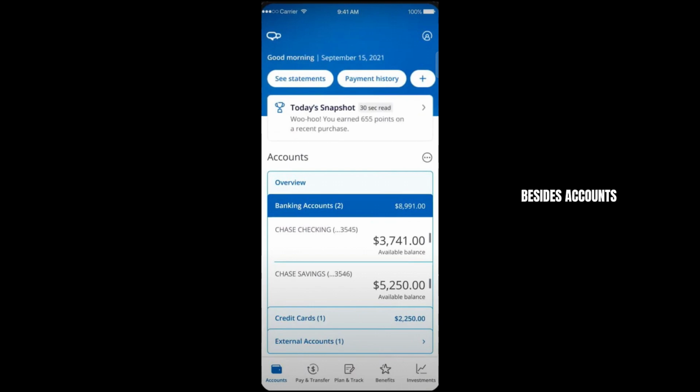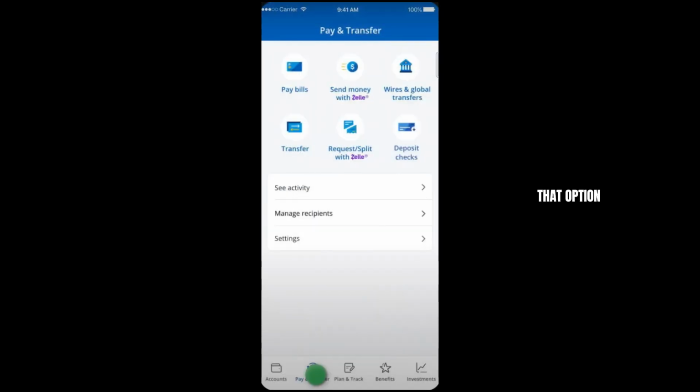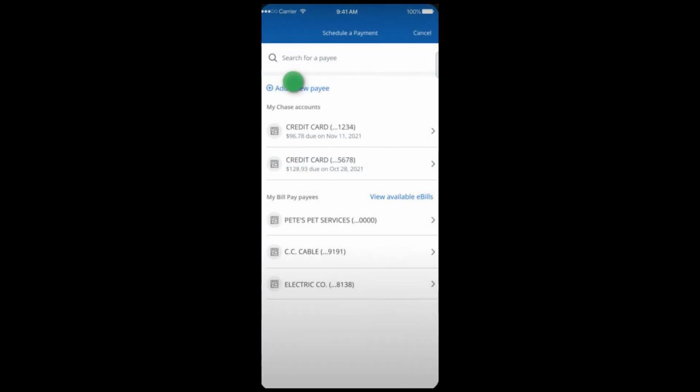right beside accounts. And once you tap on that option, you'll have different buttons here that say pay bills, send money with Zelle, and many more. You can just go ahead and tap on the pay bills option. And if you haven't already set up your automatic payments, then you can just go ahead and add a new payee. Tap on that button and set it up.